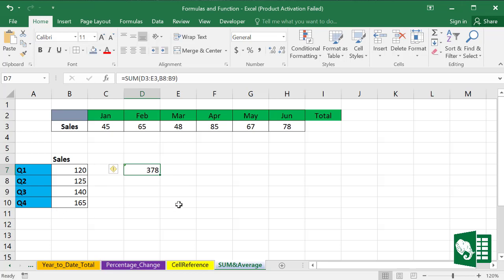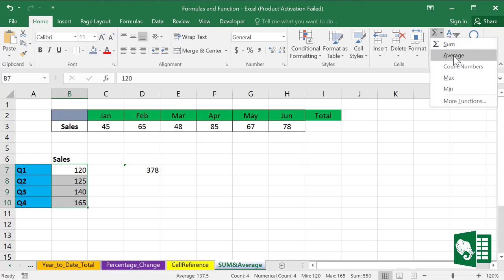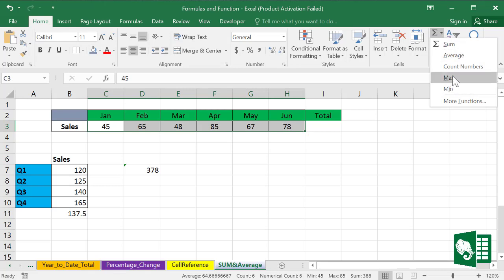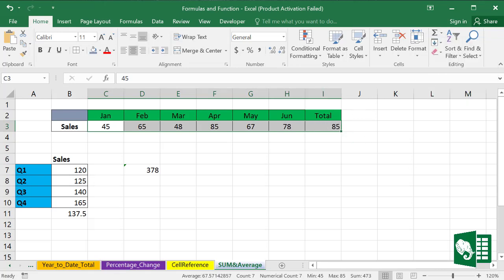We can find the average also from this drop down. We can go to auto sum, and here is the average. We can select also the maximum or the minimum here if we want to do. So it's great.